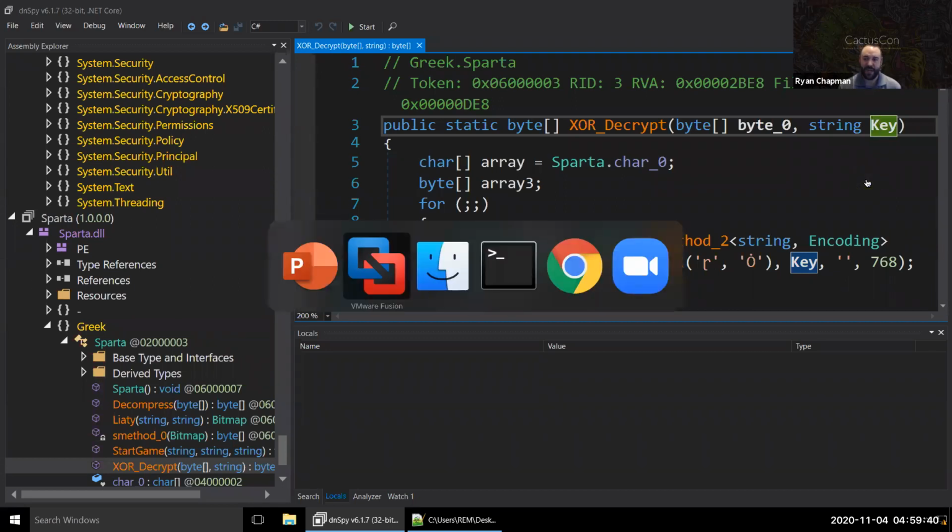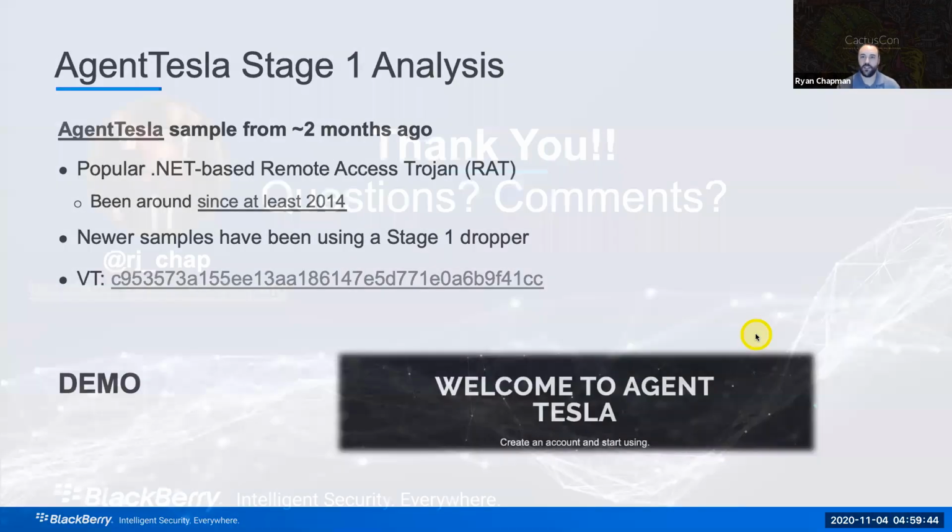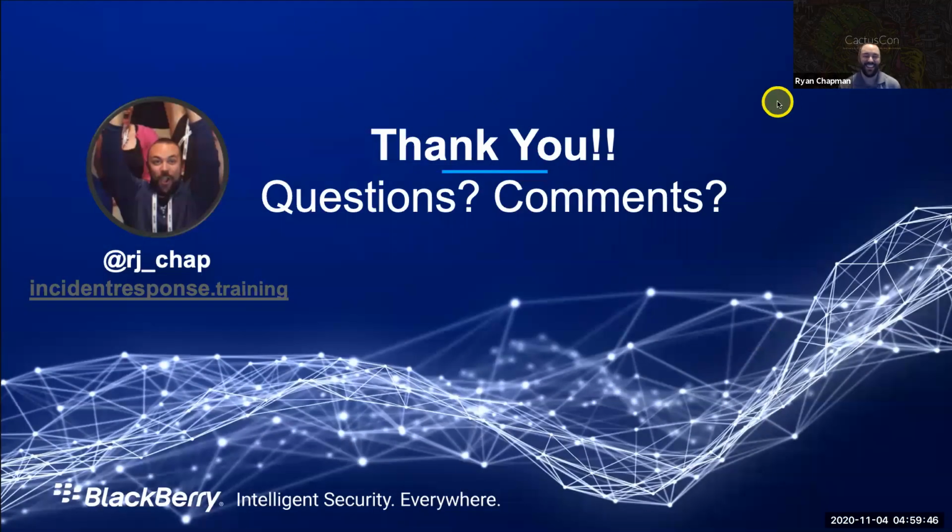So let me get right back to our PowerPoint. And it says we're done. So I hope everyone had that quick foray into .NET analysis. With .NET, there's a lot more code analysis. So if you don't necessarily have a programming or development background, it is something that you will pick up along the way. Because whenever you run into something in .NET, an invocation, a class, or something, and you're like, I don't know what this is, you Google it, and that's how you learn it.